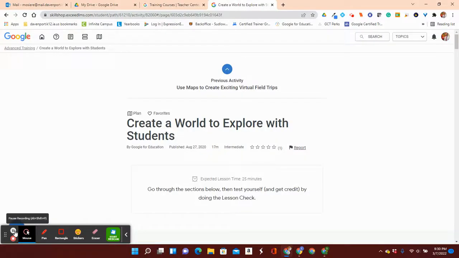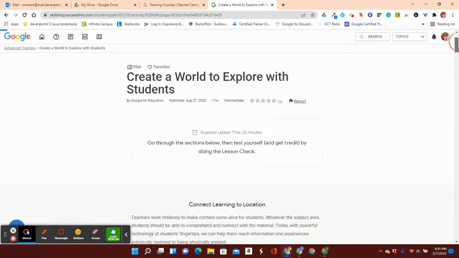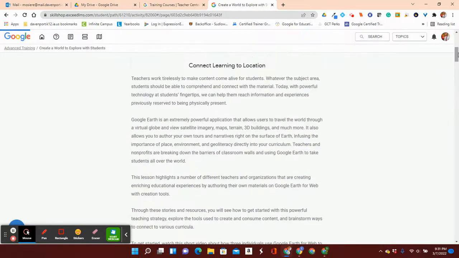The next activity is titled Create a World to Explore with Students. As we mentioned in the previous activity, this one is going to talk quite a bit about Google Earth. What is really neat about this is Google Earth is an application that allows us to see everything in a three-dimensional world. And you can even zoom out further to see how it would look from space, which is just incredible when you're trying to teach a student something that they will never be able to experience, simply because we have the tools available to do it in our classes.